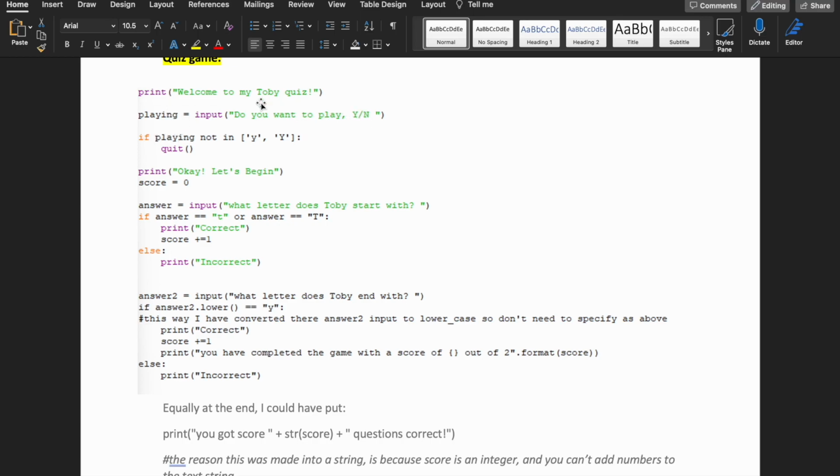If playing, so the input, is not in Y, or capital Y, then quit. Essentially, this if statement is saying, if they don't put Y, quit the program. And if not, we continue to the next line, which prints, okay, let's begin. And at this point, because we work top down, score is 0. The next question, we'll assign a variable answer as to what letter does Toby start with. Similar to how we wrote not in before, we could also just write if answer is equal to T or answer is equal to capital T, print correct and add 1 to the score, else incorrect.